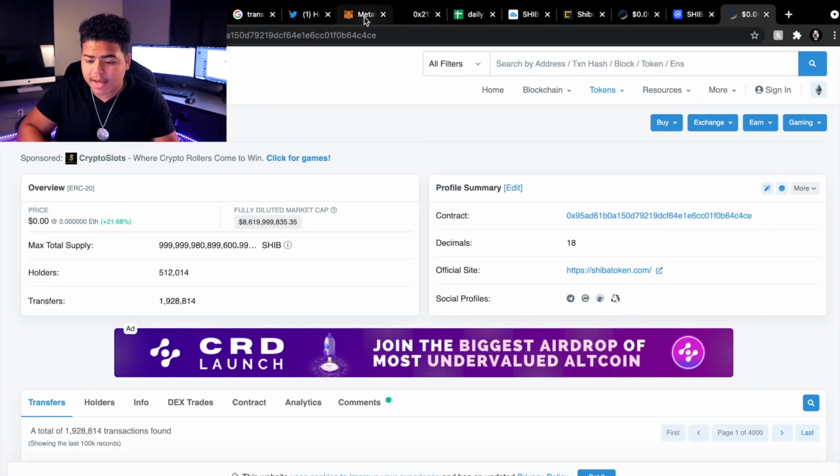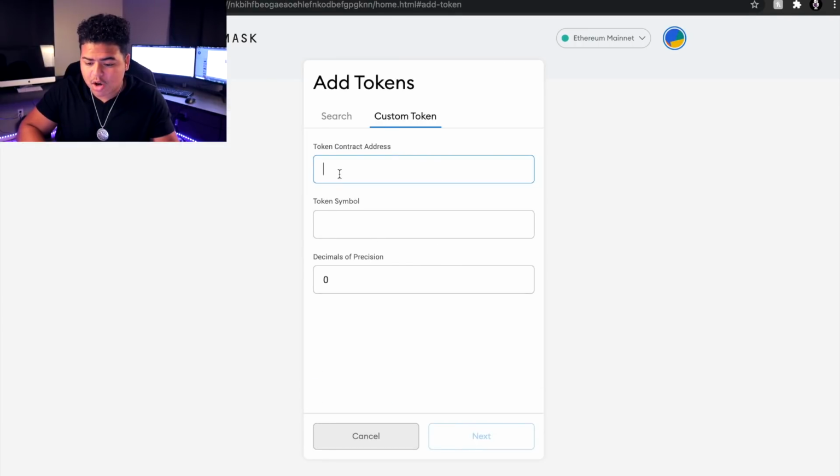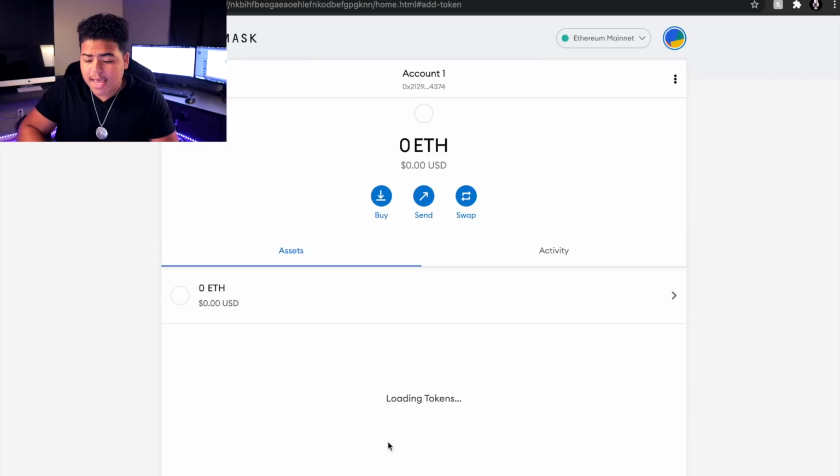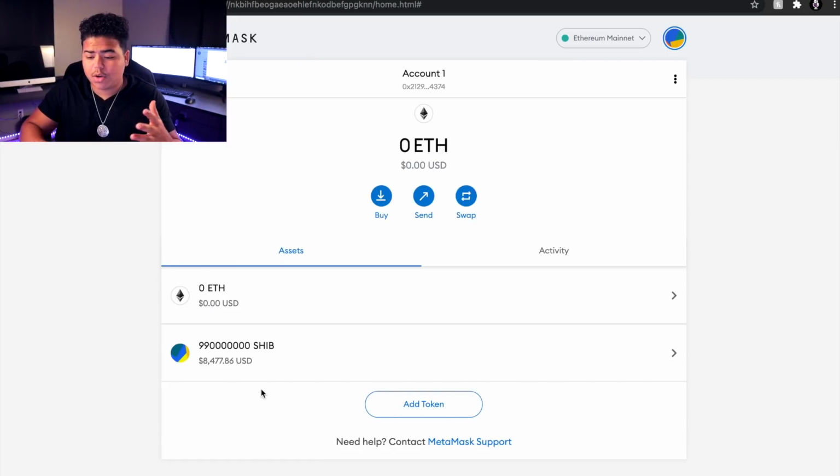Then you go on over back to MetaMask, and then all you do is you paste it. And see, it says token has already been added, but once you paste that, it'll automatically put in the symbol and already put in the decimals. And then all you have to do is press next, and it will be here on your wallet.